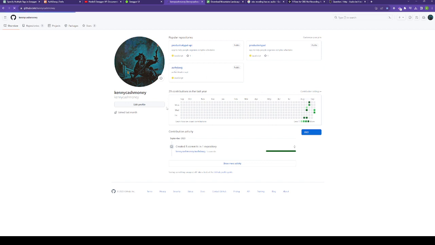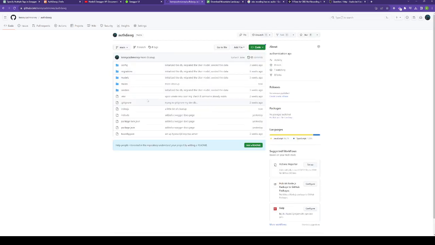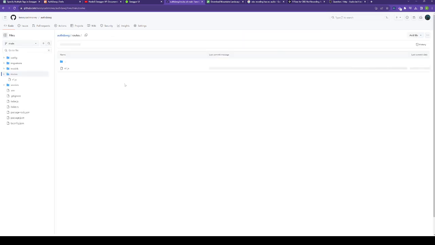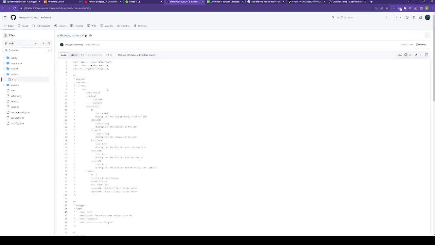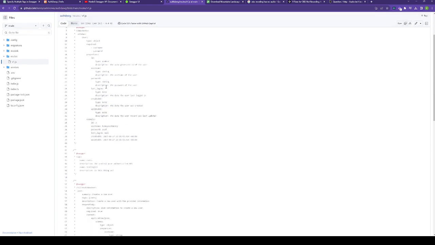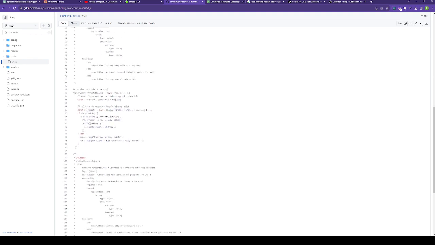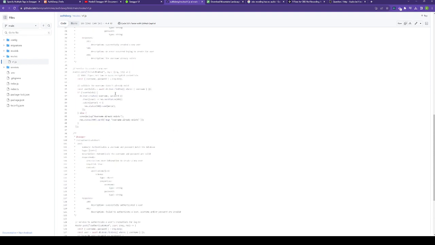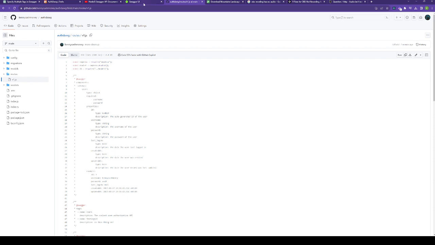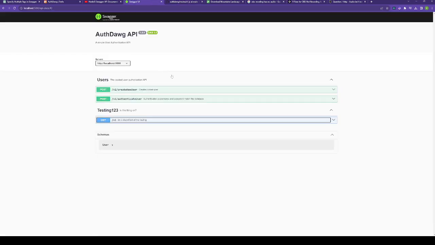Let's check out the auth dog. Auth dog is looking good. If I check in the routes and v1, it's got all the Swagger stuff in it. Beautiful. So there you go. That is how you use OpenAPI, Swagger UI.